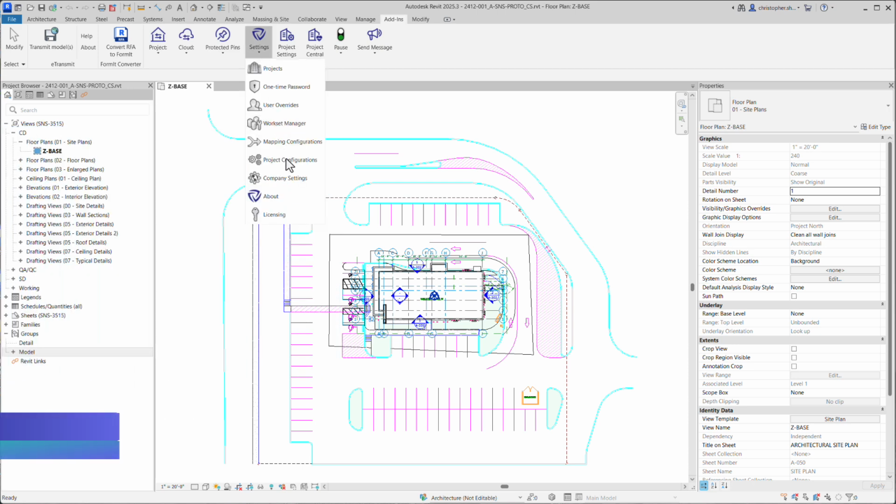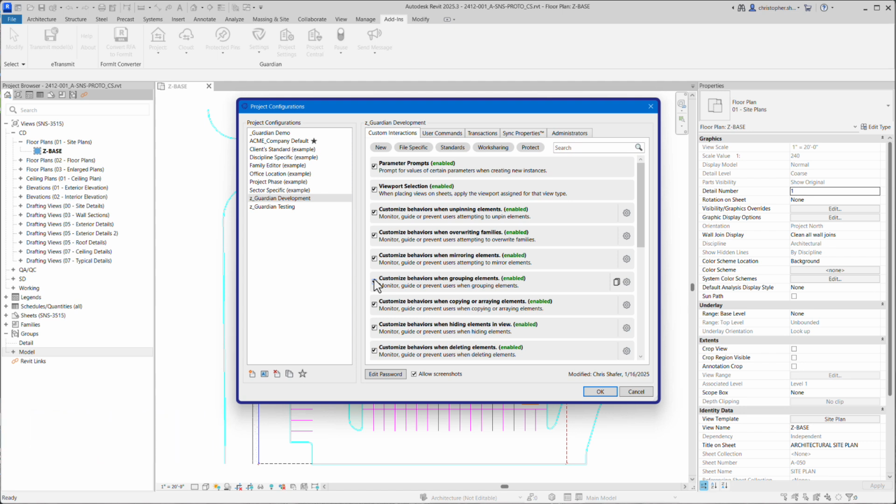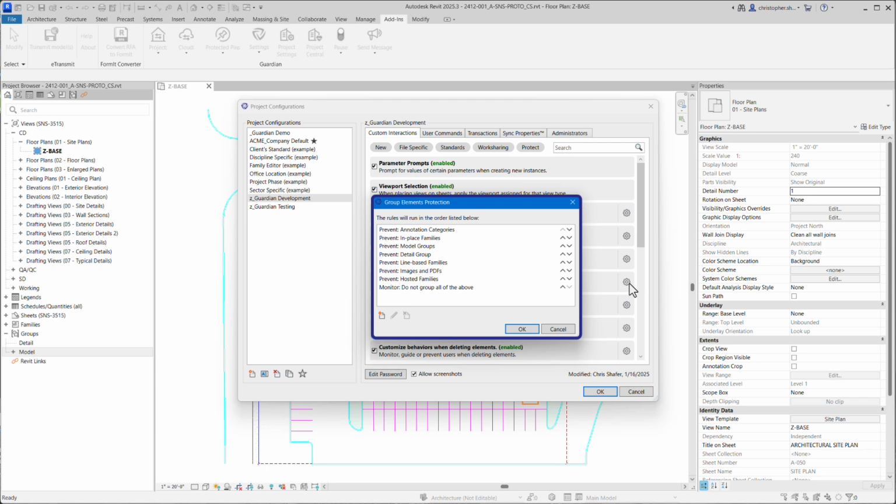To start using Guardian's Group Protections, it must first be turned on within the project configuration that is assigned to the project model. As with all project configuration settings, Guardian's Group Protections can be modified on a project-by-project basis within project settings. Under the cog icon is where the Group Protection rules-based settings can be found.